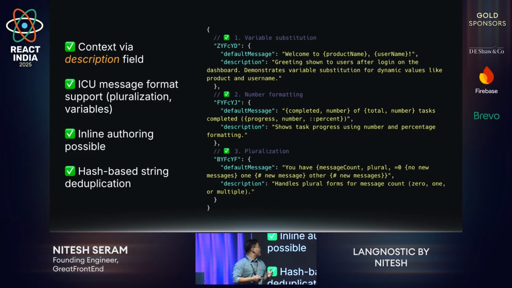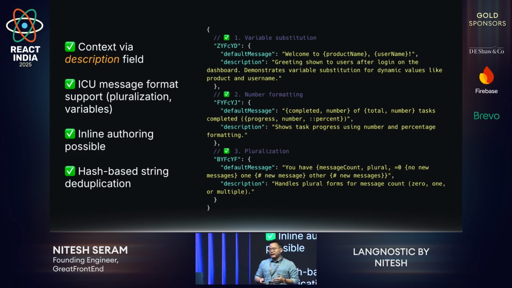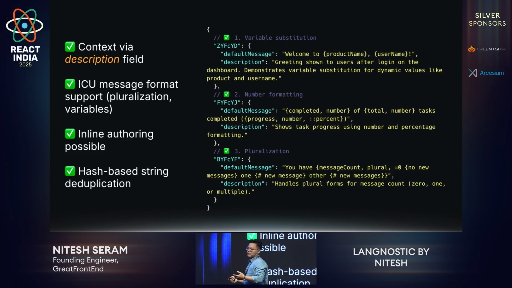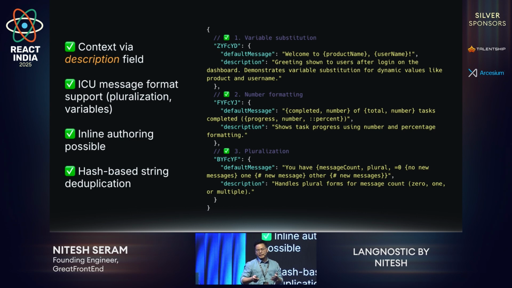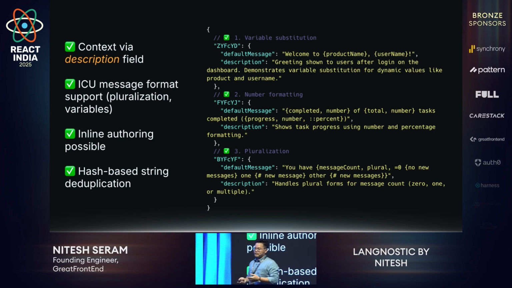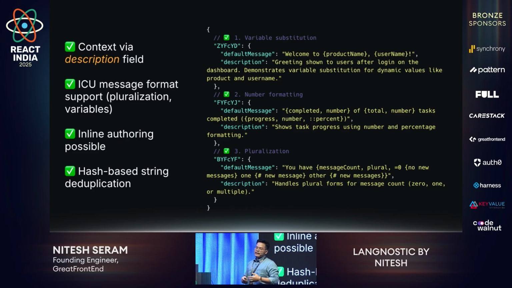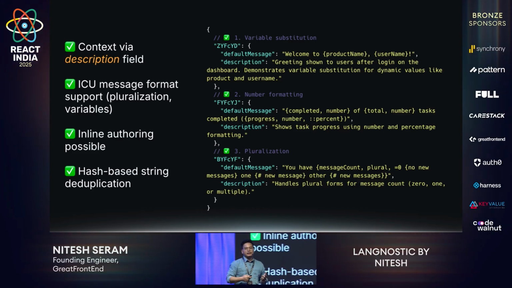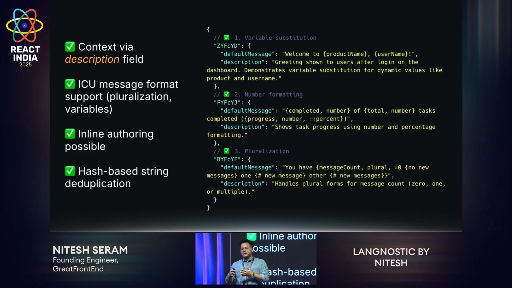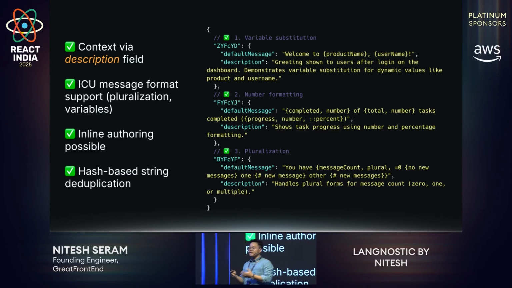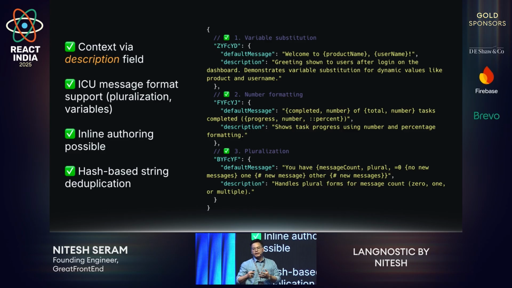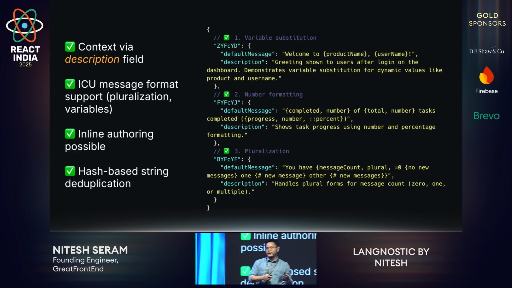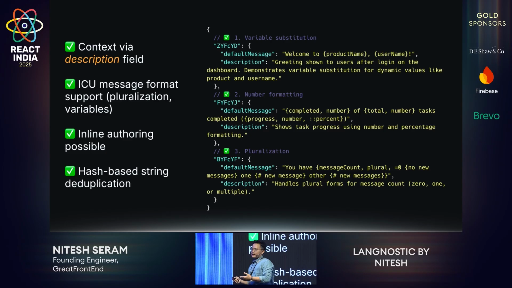Next is the ICU message format. It supports multiple ICU message formats like pluralization, variable substitution, and even number formatting and many more. And the third is inline authoring. In other JSON files, you write the strings and define the key in the JSON first, and then you use that particular key in your React component. But with format.js, you write the string directly in your React component, and then format.js extracts those strings automatically into a JSON file.